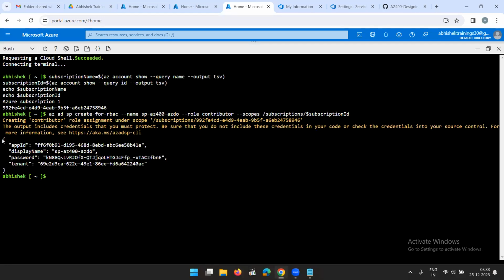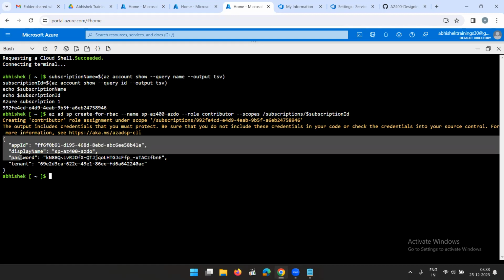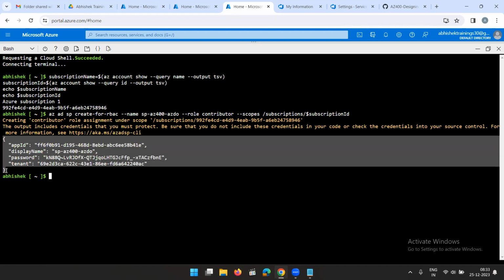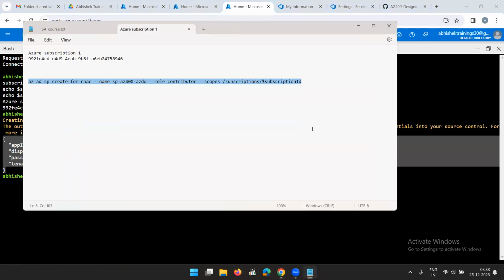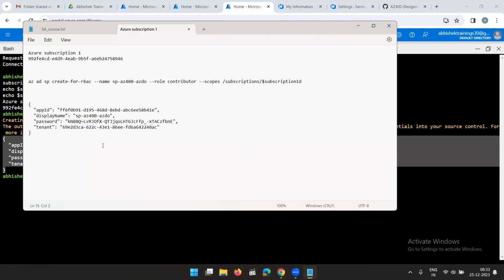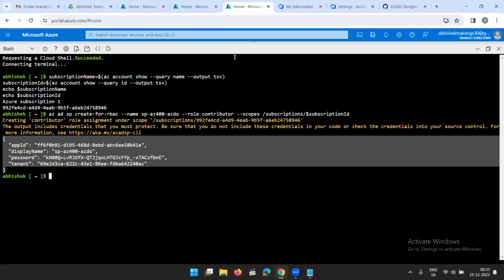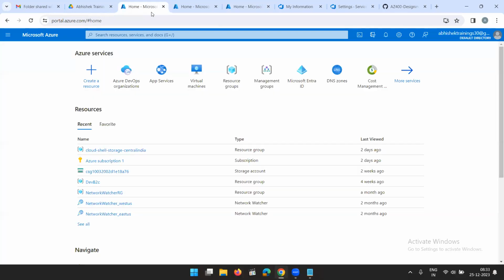See, this is the JSON output containing your application ID, the display name, the password. Password means the secret. Okay. See, so the service principal connection is created, and the service principal has been created with Azure DevOps.